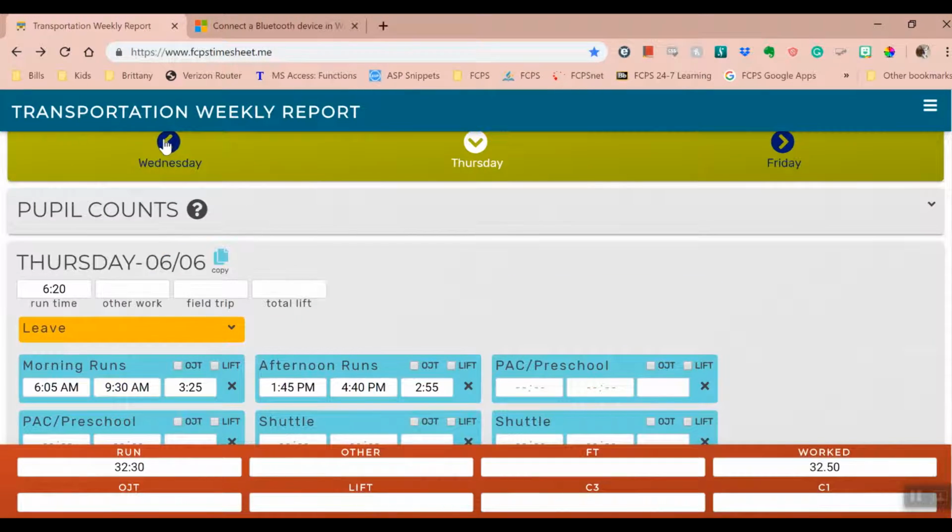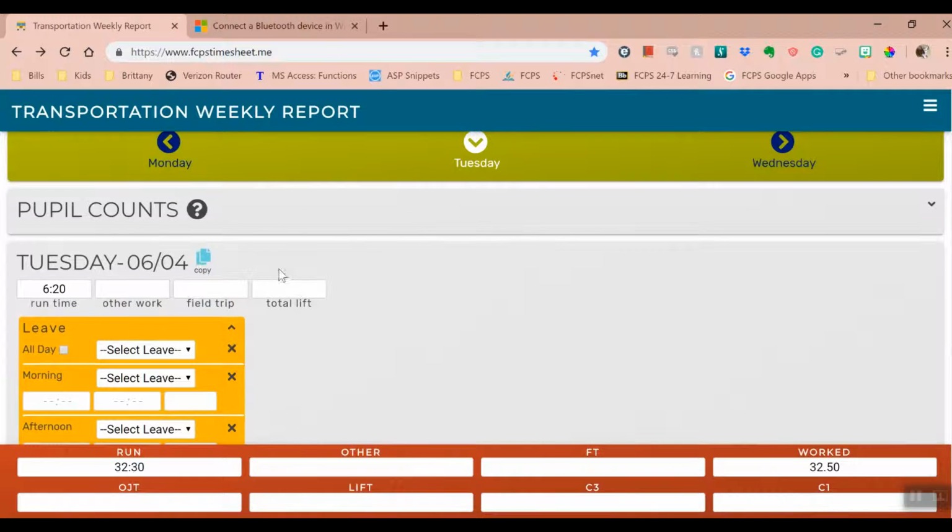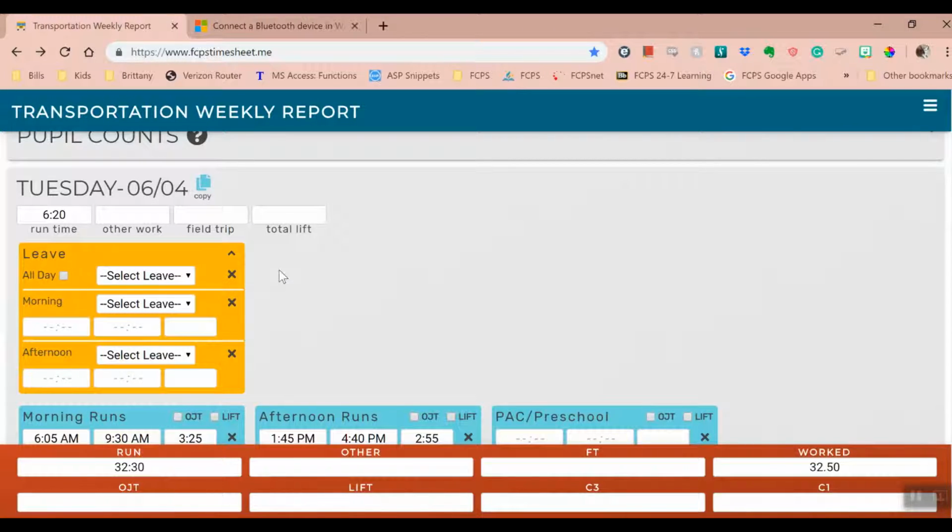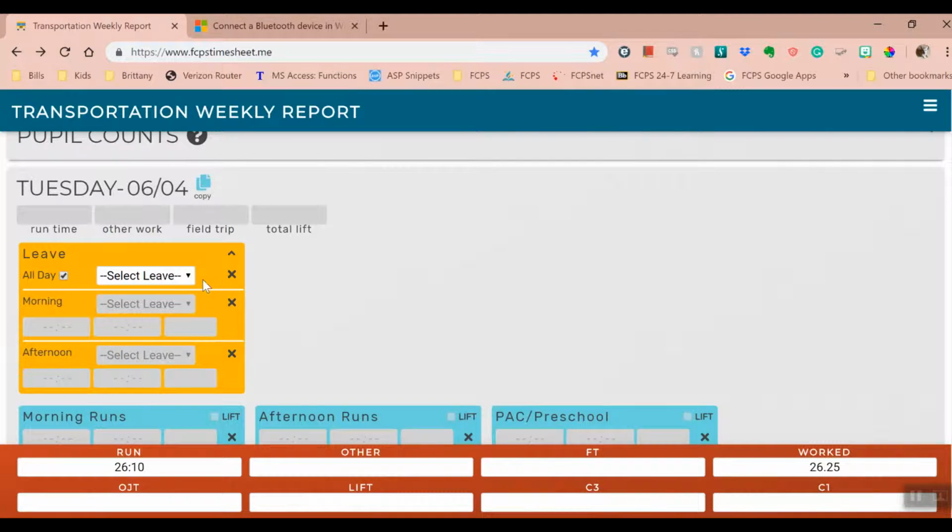Let's return to the leave section. Use the arrow to maximize the section. If you had leave for the entire day, click on the All Day Leave checkbox. You'll notice that all other fields have become disabled and cleared. Select your leave type from the Leave dropdown. The leave type selected must match the leave type that was taken for that day.